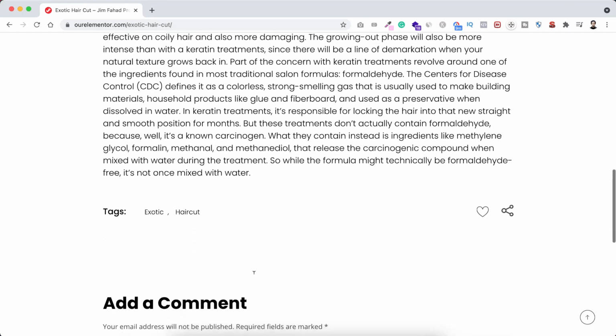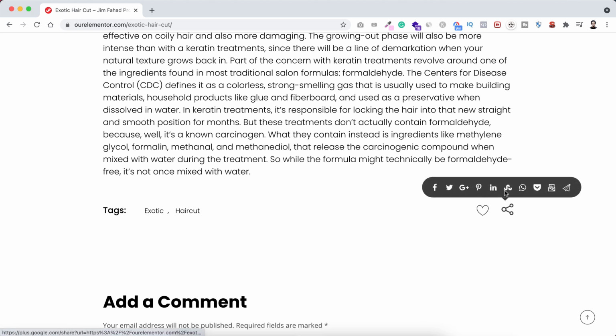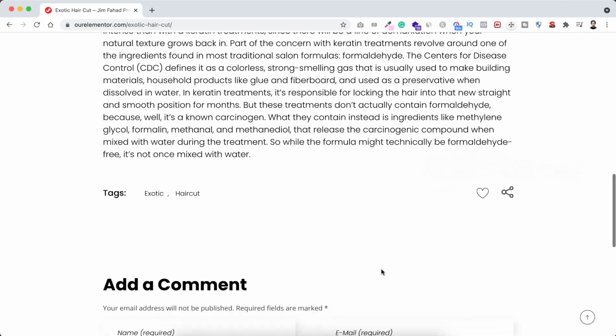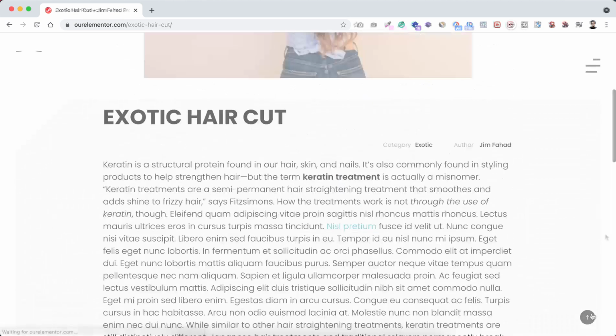Underneath our single blog post page, we can see the tags. Also people can share your blog post by clicking on any of these social media icons. Also people can leave their opinion by using this comment form. Alright.